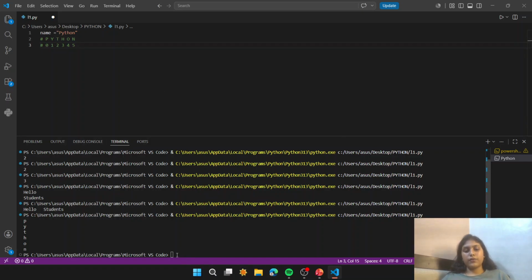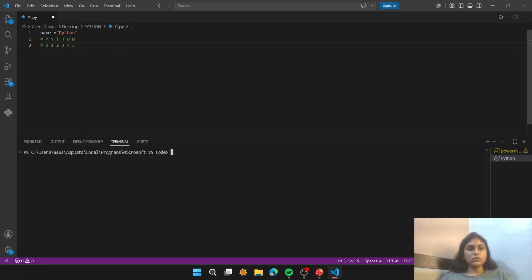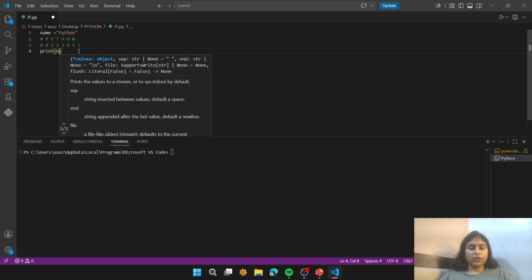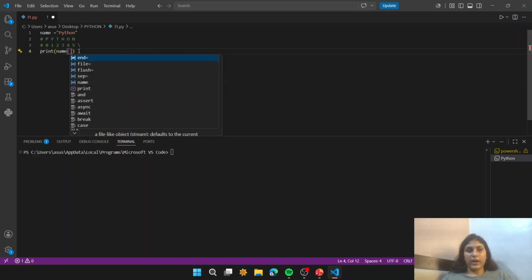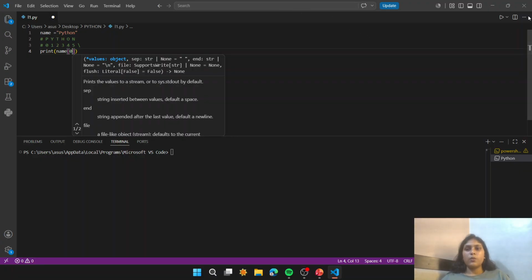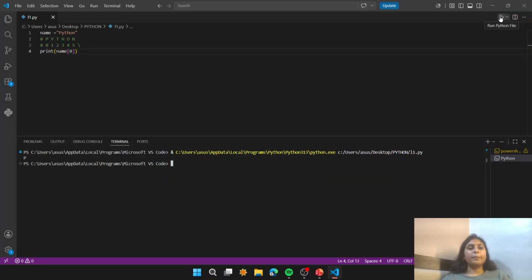So what if you want to print? If I am printing, I print our variable, then use a square bracket. This is the syntax too. Then whatever index we want. For example, I want the zero index value. What is written at the zero index of this variable? I got the answer P, that is P for Python. If I do it for 5, then I will get the answer N.